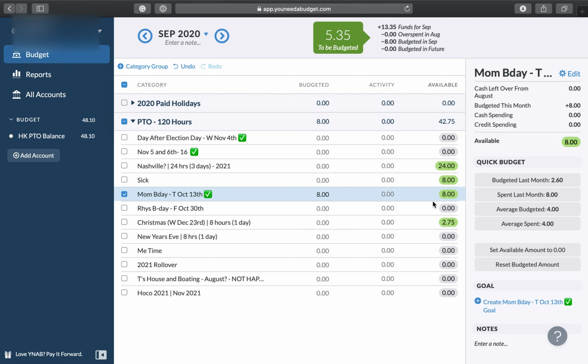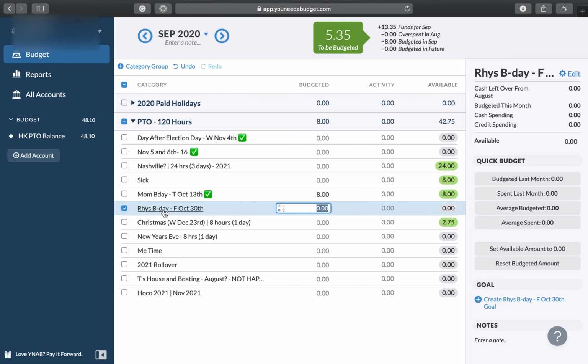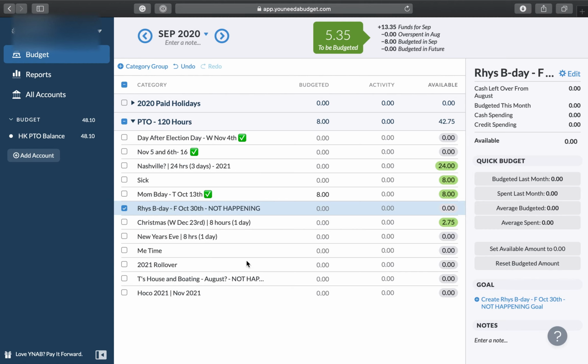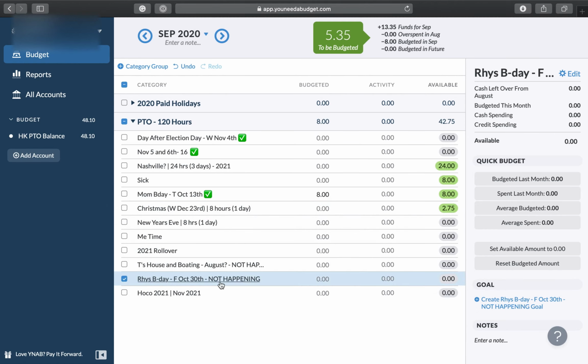And then I have $5.35 left. I don't believe I'm going to be taking my nephew's birthday off, so not happening. Again, you can decide to hide this category. I'm just going to put not happening, drag it down, and so maybe I can think about it in 2021.